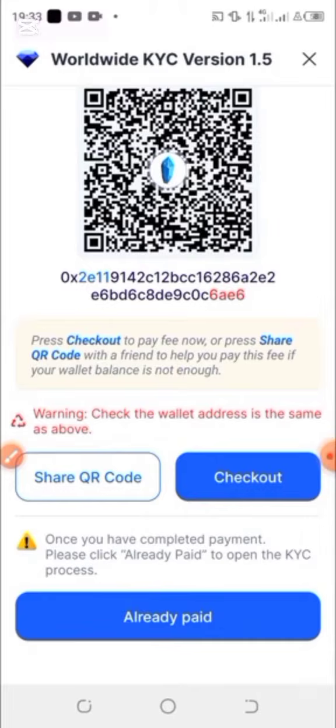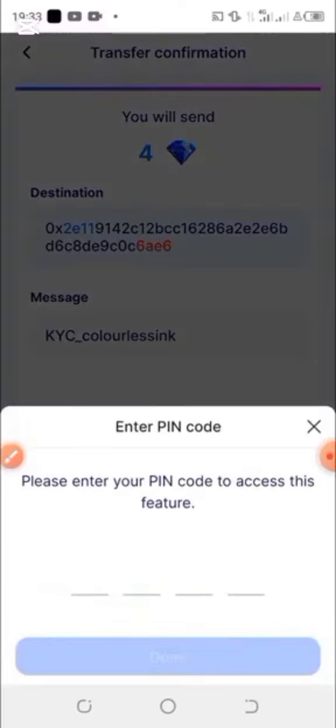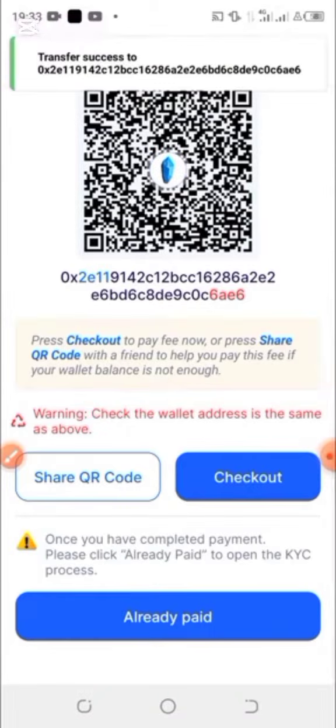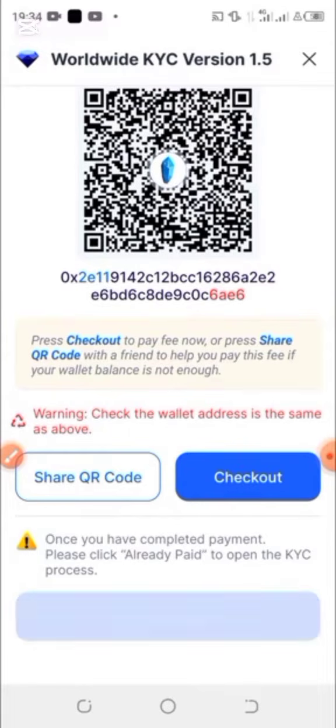Just click on checkout. You will click on transfer. Then you enter your PIN, the PIN that you created. Then you have to enter it here now. All right, so once you have done that, you now click on already paid. You click on already paid.